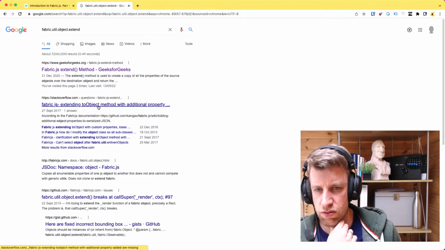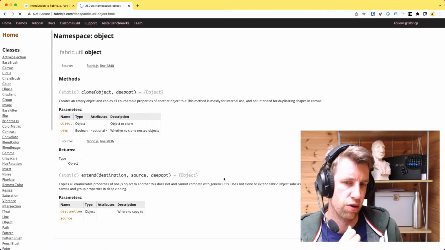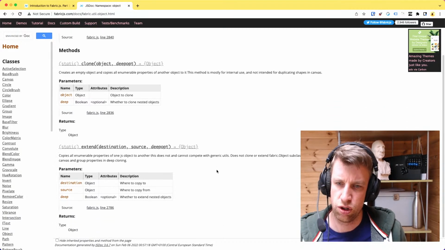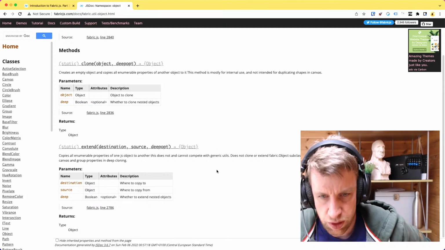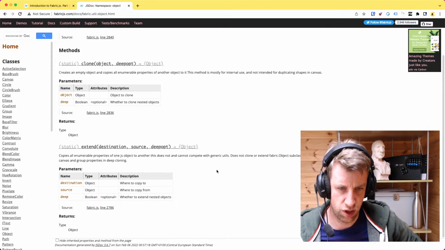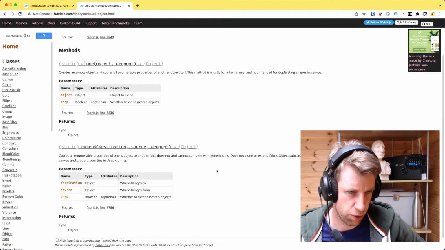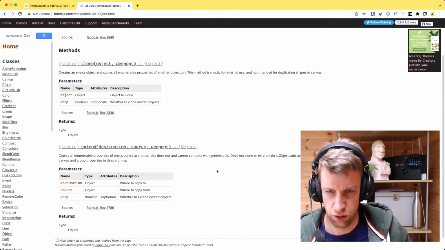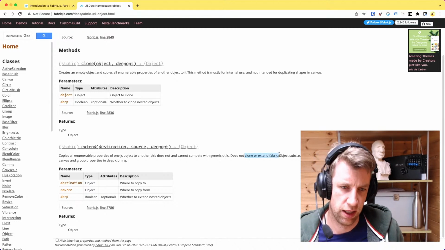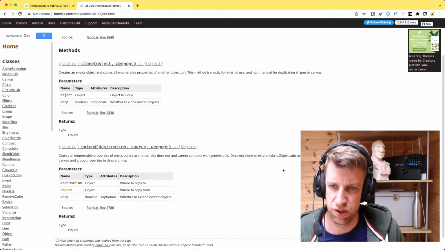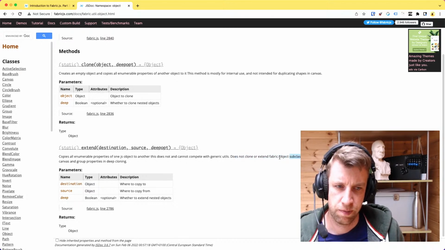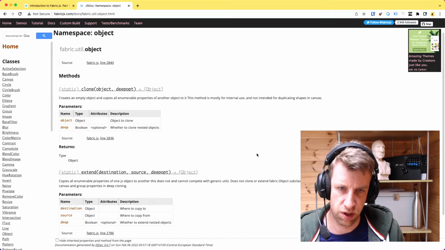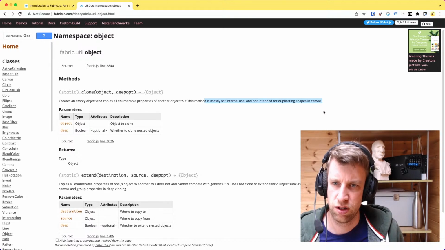Fabric extending, some of the docs. Copies all new properties from one JS object to another. This does not and cannot compete with generic utils. Does not clone or extend the fabric object subclasses. This is mostly for internal use and has extra handling for JS objects. Just skip canvas and group properties and do clone. This clone creates an empty object and copies properties of another object to it. This method is mostly for internal use.